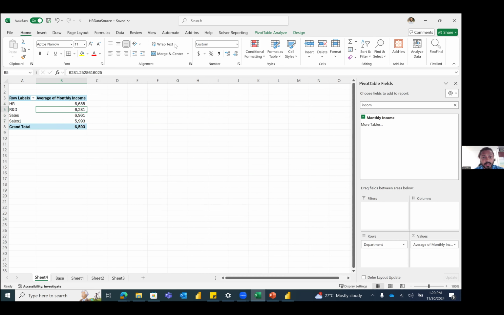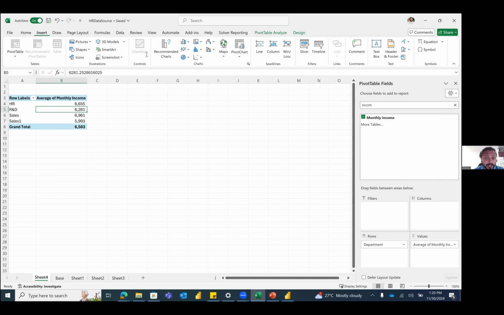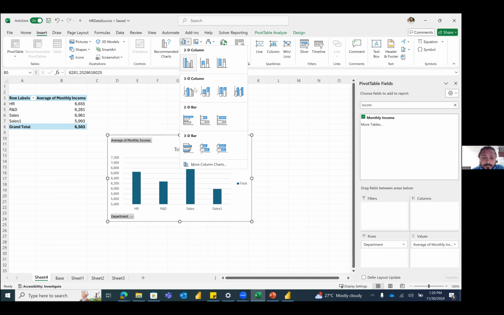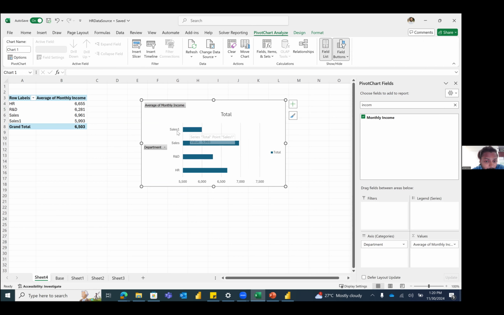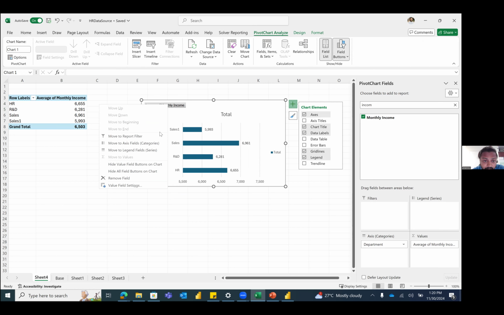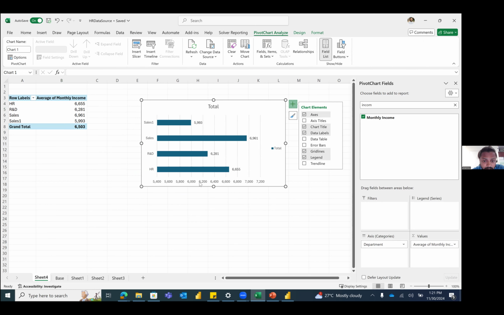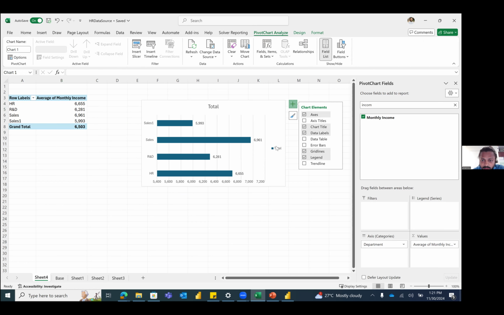And from here, if I click on insert, I can create a chart. If I want to make it like this or this, I can see for each department the total average monthly income. I can add the data labels as well. If I click here, it can show me labels. I can delete this, or I can hide all field buttons, and I can remove this to make it more clear. I don't need legends, so I can remove them from here.